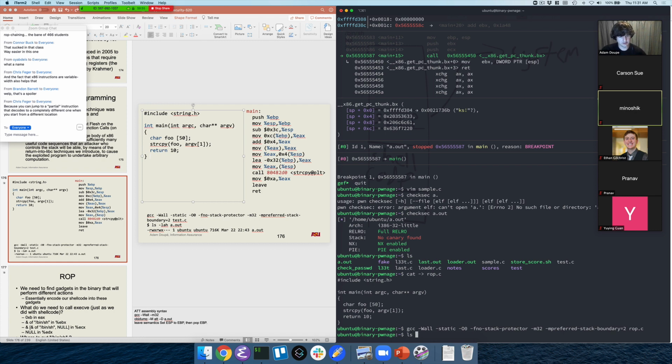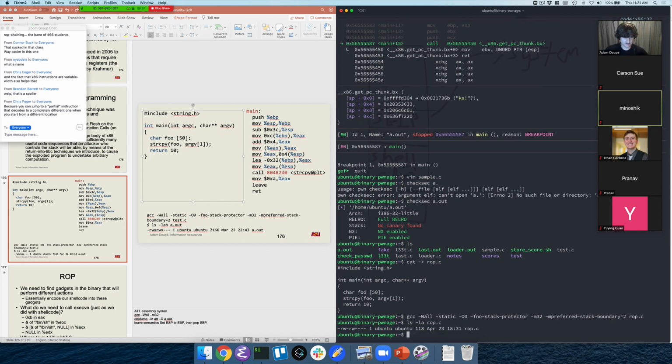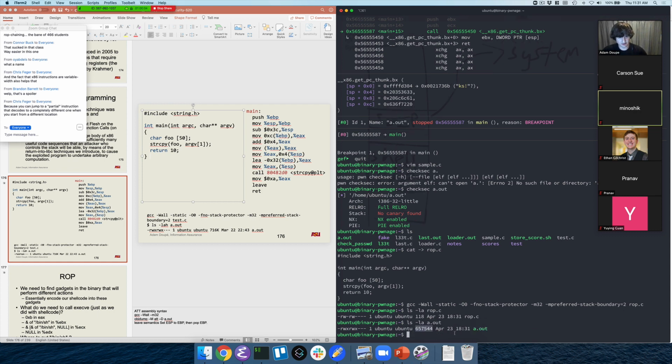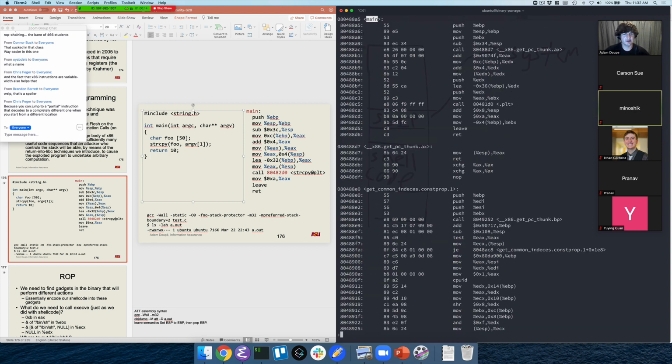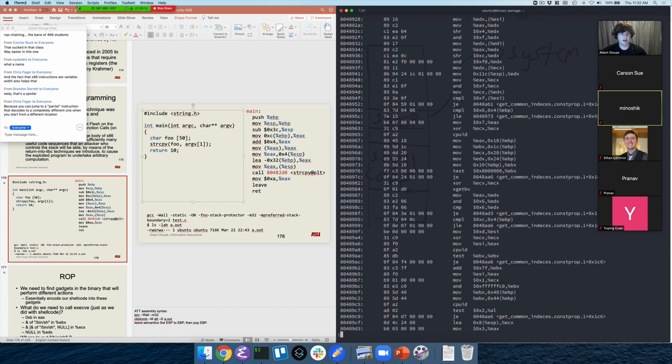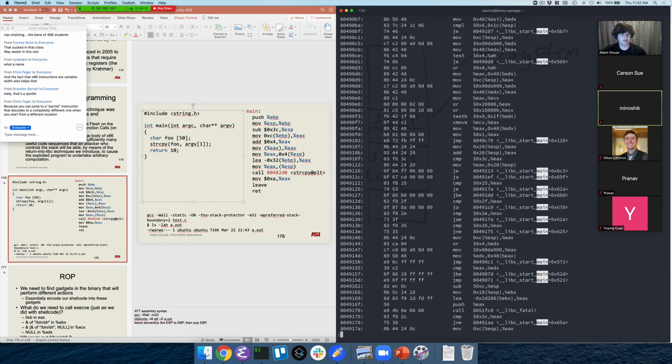Okay, so if we look at this, we can see that it is a.out. We can see that it's very large. And if we do objdump, we'll see that we have our main function here. And then we have a lot of other stuff.